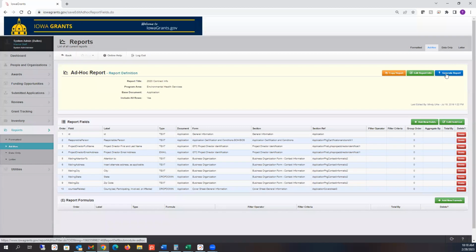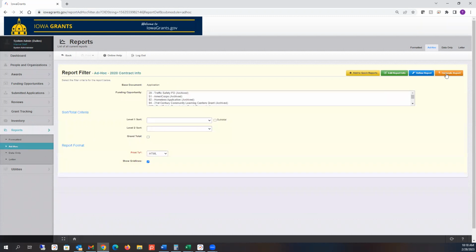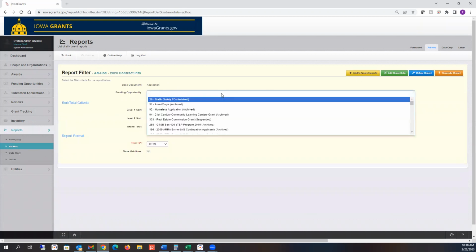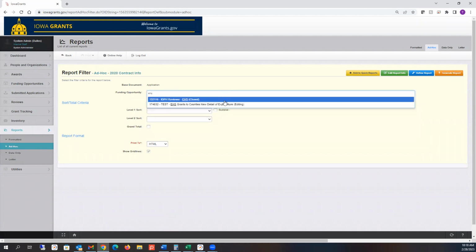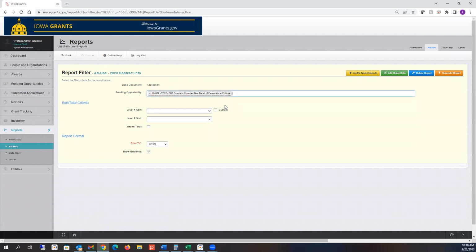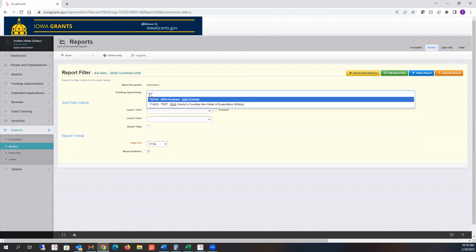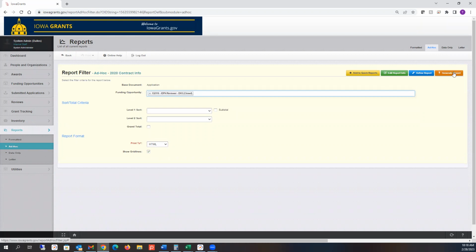And then when you generate, so this is for EHS. I have no idea what funding opportunity EHS. Hopefully there's something here. Probably not. That is a claim. EHS. We'll try that one.